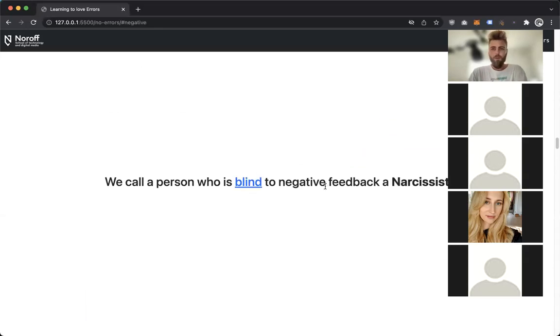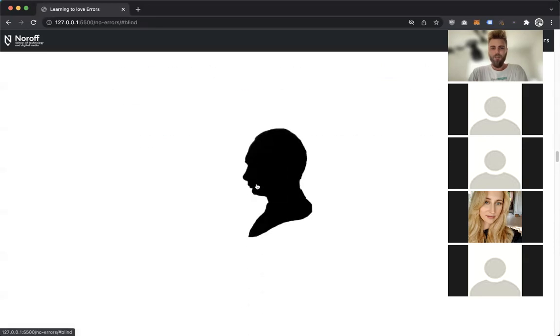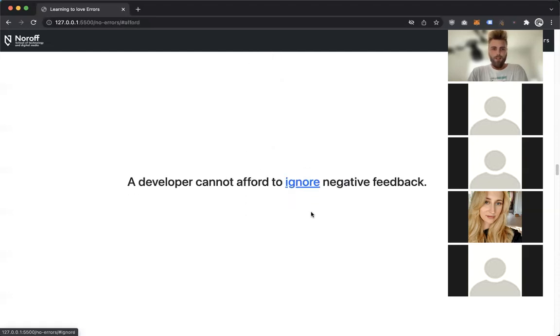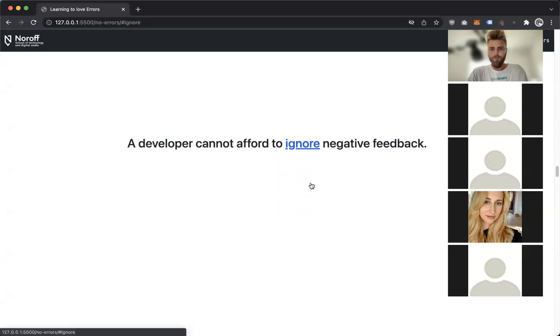So we have a name for people who ignore negative feedback. We call them narcissists, which is not a very positive word to use about someone. This is a diagram of a generic person who might be a narcissist or might not be. A developer can't afford to ignore negative feedback because we're dealing with computers.